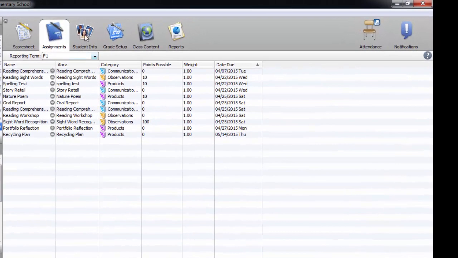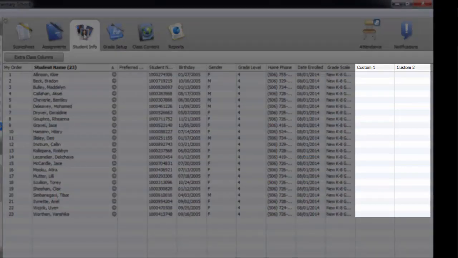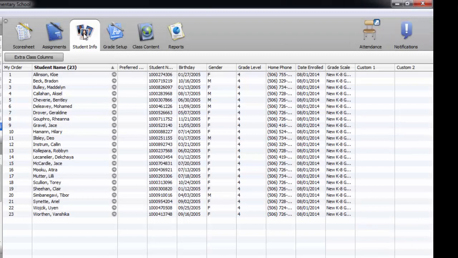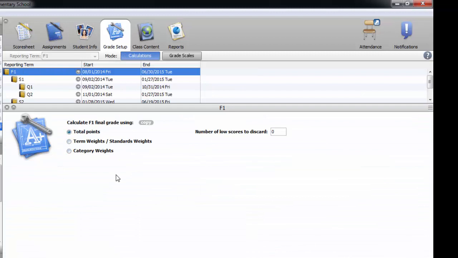The Student Info tab provides up-to-date student demographic information at your fingertips. On this screen, you also have the ability to customize content, adding columns containing information of your choice, such as bus numbers or student learning styles. The Grade Setup tab gives you the option to set up final assessment calculations by total points, term and standard weights, or category weights. K-8 teachers will likely use standard weights or category weights.